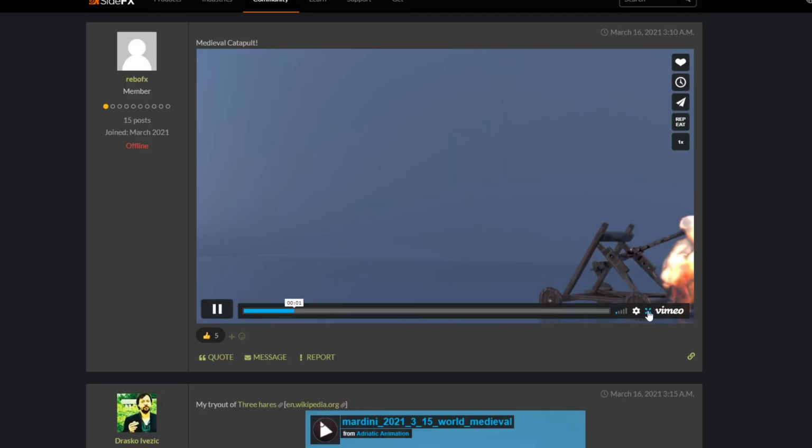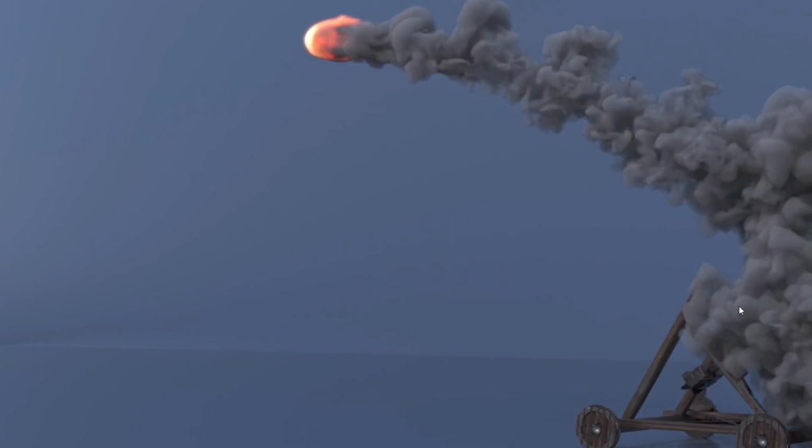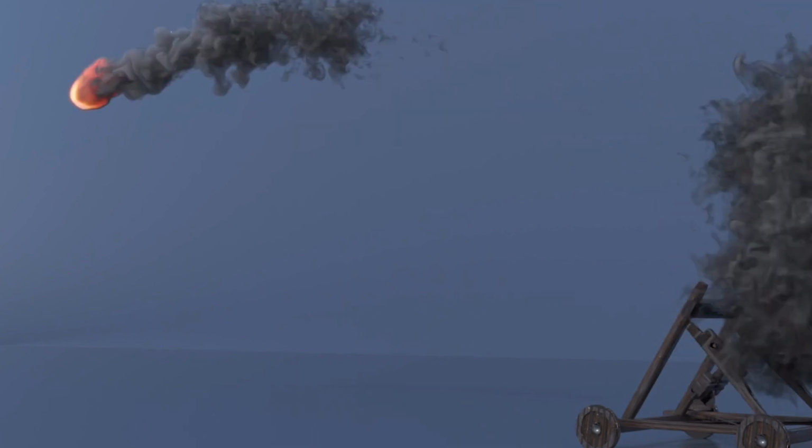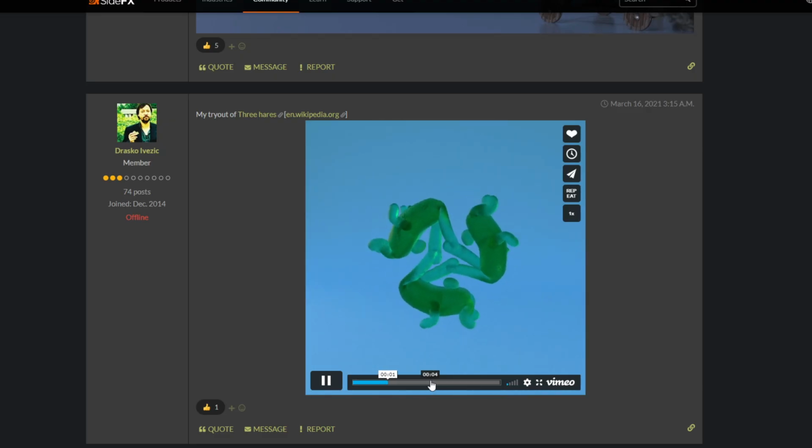Medieval catapult. Looks so good. That's a nice simulation, good slow-mo. It's a bit weird that it lingers, but yeah, you know. I think this is cool. The one guy who wouldn't approve is the trebuchet guy from earlier, but I think that this is a cool catapult. Oh boy, here we go again.